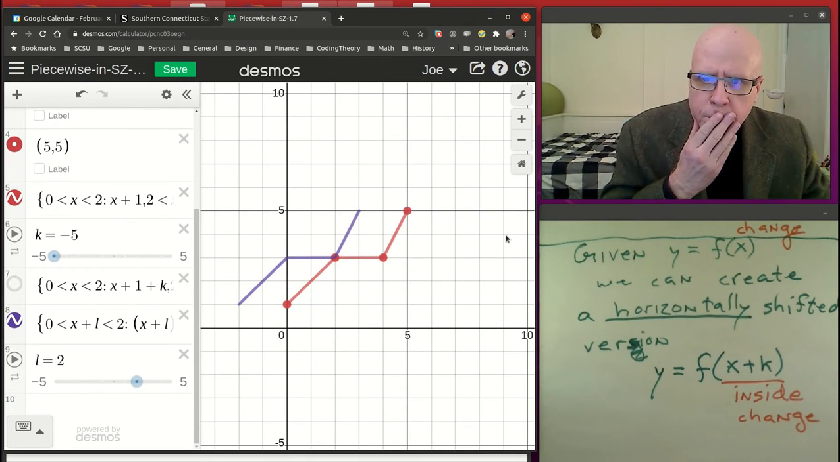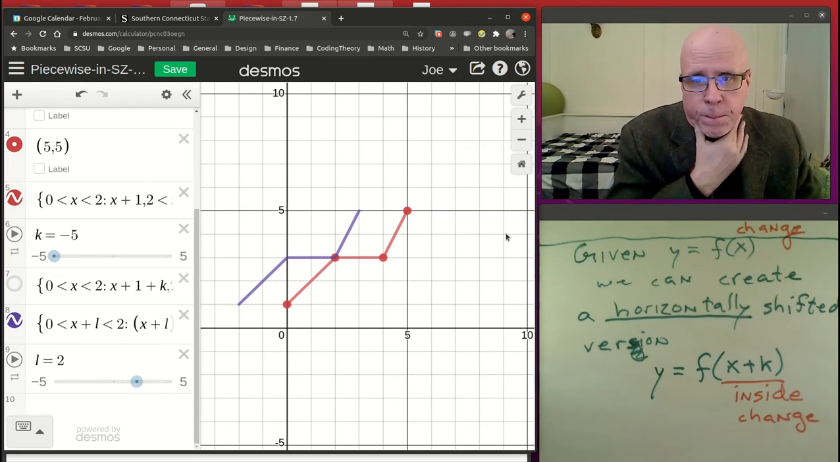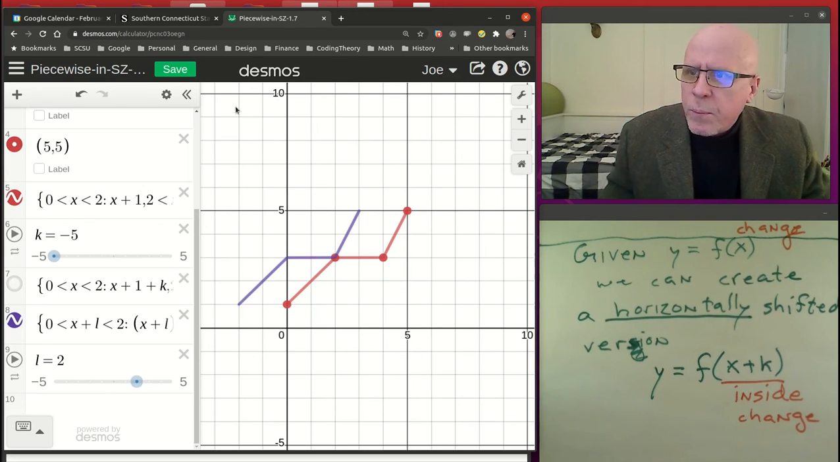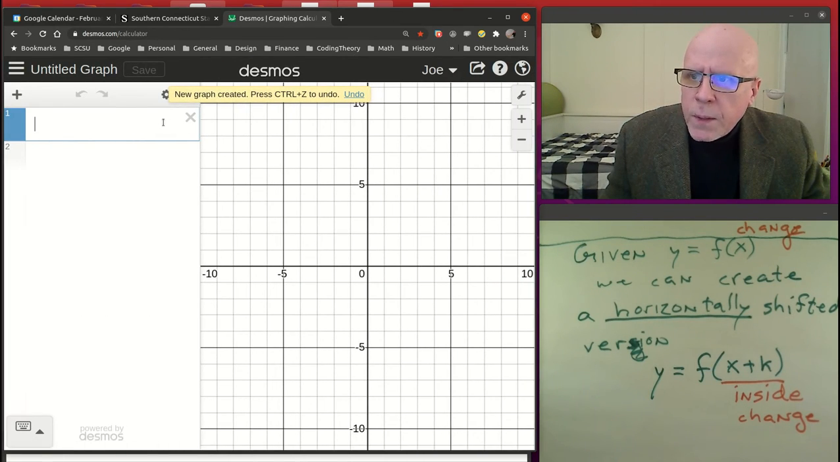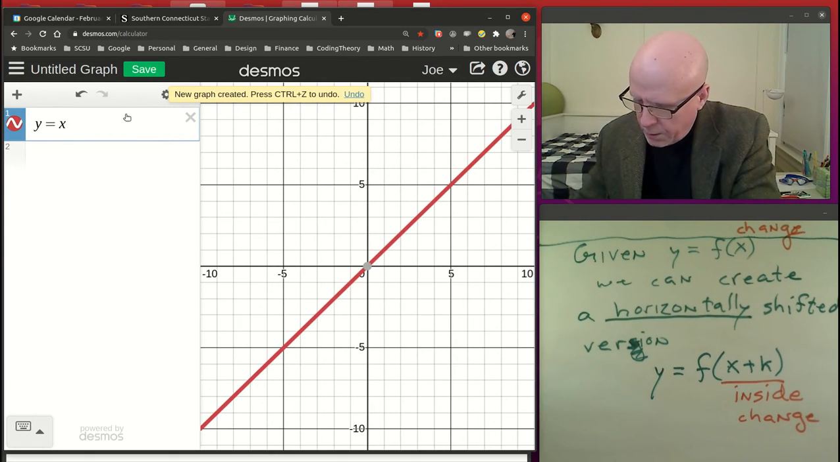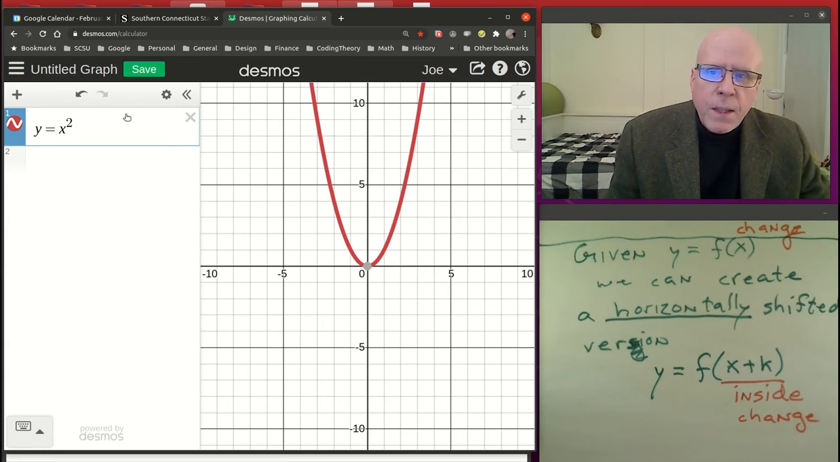Okay, so let's next do something kind of cool, which is to put these two things together. I don't think I'll continue working with this piecewise defined function. So again, let me pop a new worksheet up. Blank graph. Here's a nice graph to work with. y equals x to the second power. It's a familiar graph, a parabola.